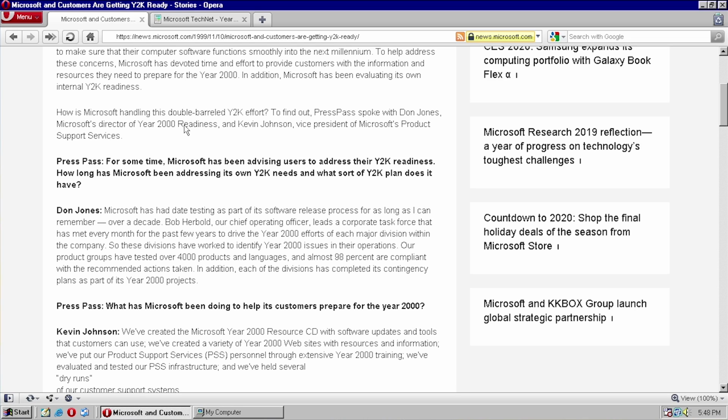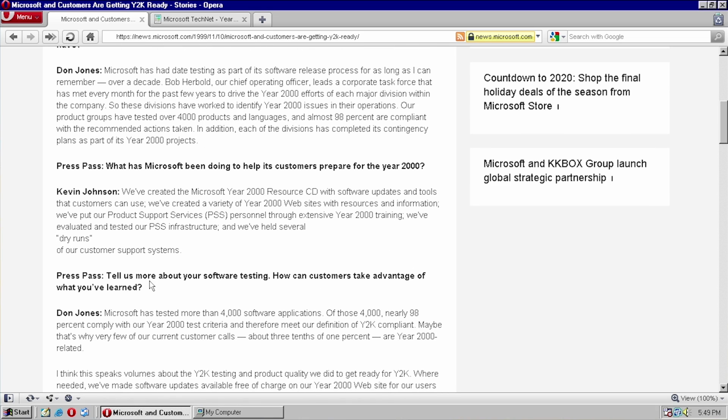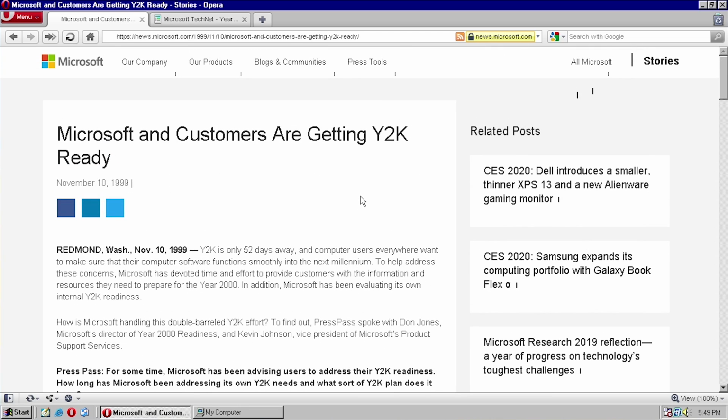That's obviously letting people know about it, and what they can do about it, and how Microsoft is going to help with it. And one of the things that Kevin Johnson, who is the vice president, at least at this time, of Microsoft's product support services, highlights is this thing called the Microsoft Year 2000 Resource CD. This was a free CD that Microsoft would send you if you subscribed to it, that contains, as he says right here, software updates and tools that consumers can use. And they also had a plethora of information on their website that you could access to better inform yourself about this whole thing.